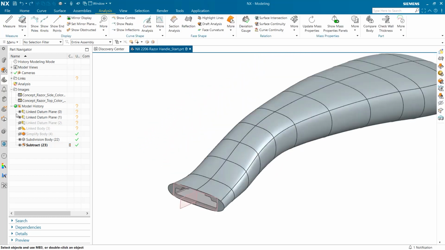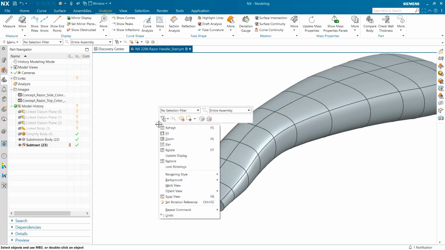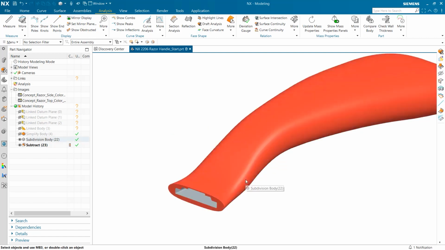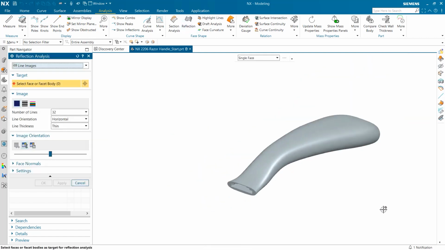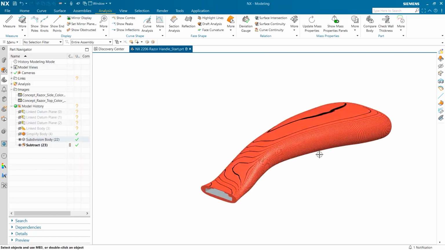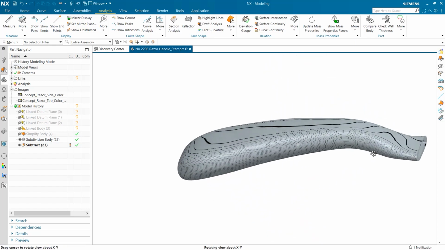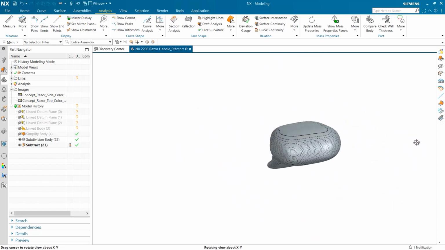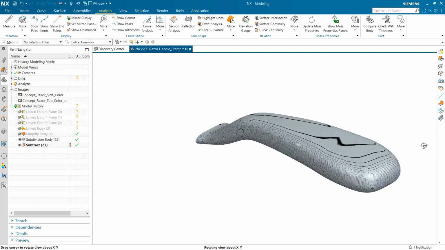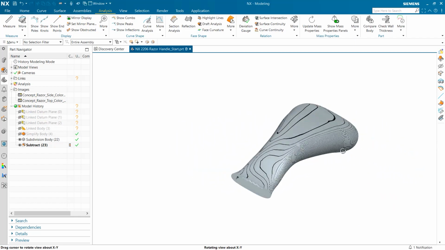Now that we have our completed shape, we may want to perform some checks. NX has a comprehensive set of analysis tools that allow you to validate your design. Some of these are things like section analysis and draft analysis, which we will take a look at in a second. But we've also got tools that allow us to interrogate the surface quality of the part. We can check the surface quality by using reflection lines. And we can also check the moldability of the part by using draft analysis.